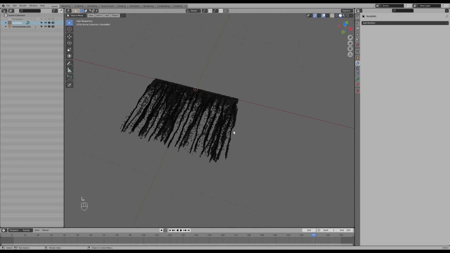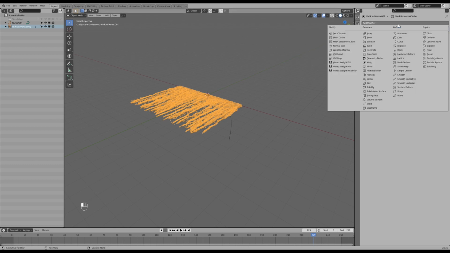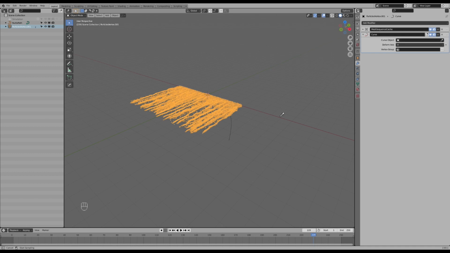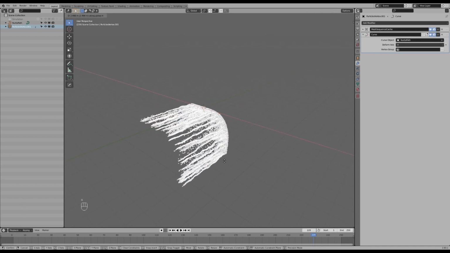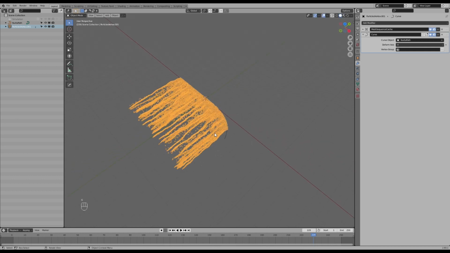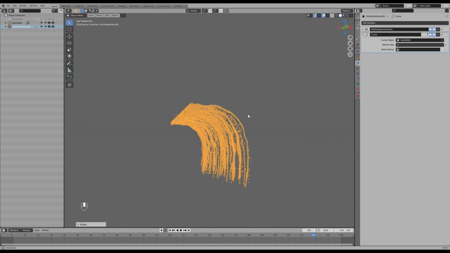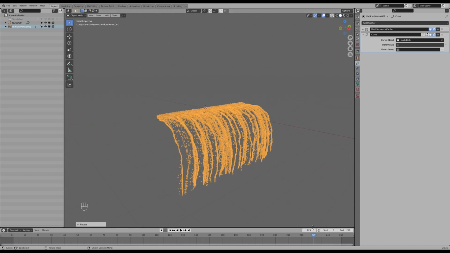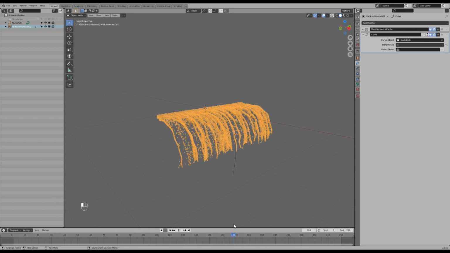Okay, done. Now select this, our Alembic simulation, and add the curve modifier. Let's select the curve, and you can see now this is being deformed along the curve. I just want to rotate it 90 degrees. Okay, there you go. So now we've got our particles, which, as they go forward, actually follow our curve.